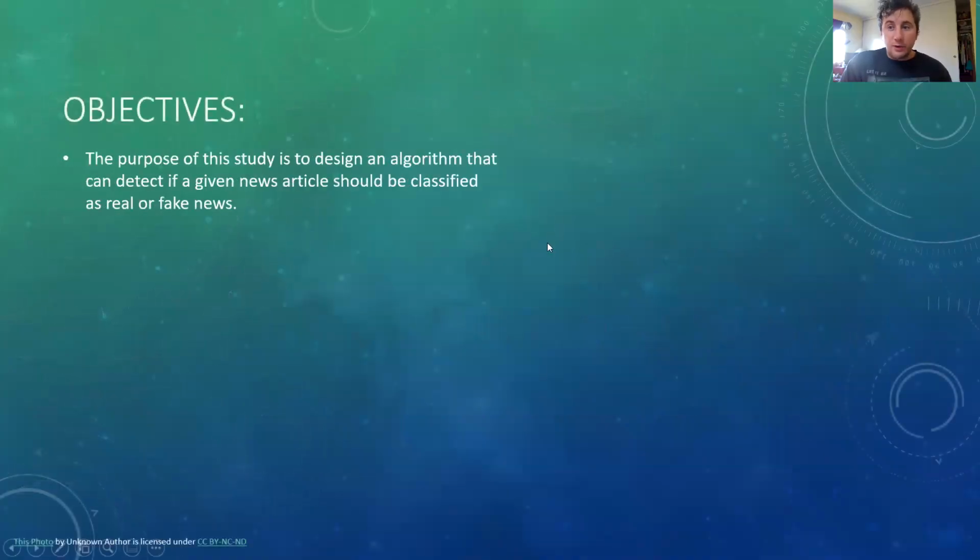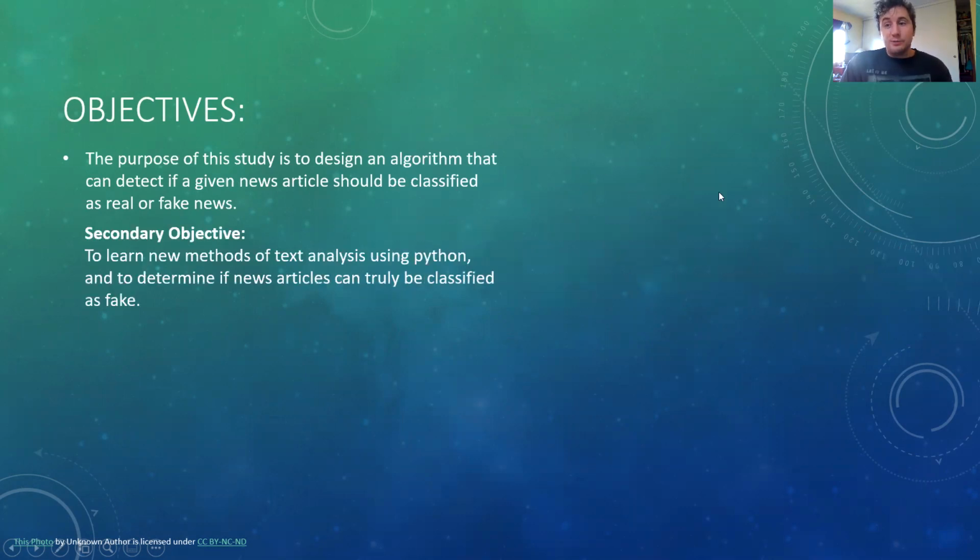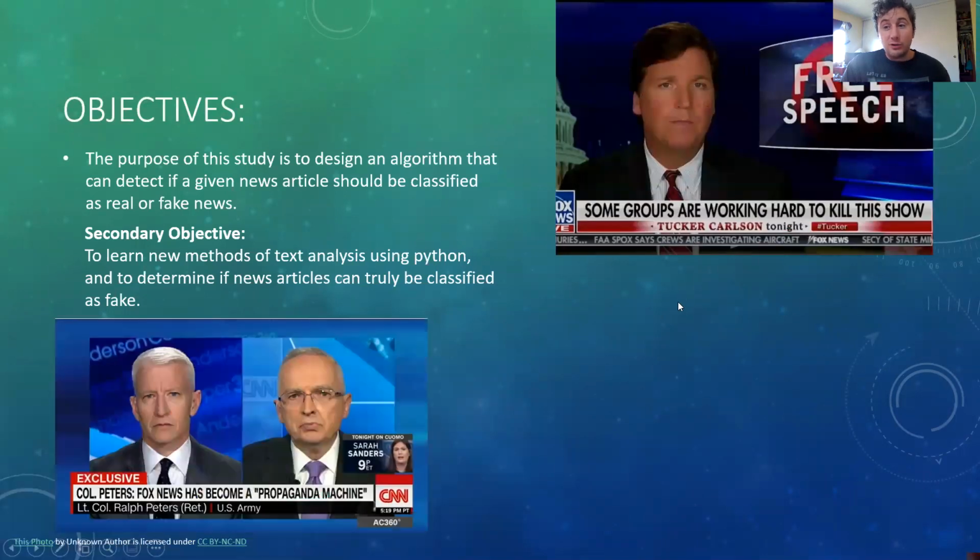The main objective of my study here is to create a neural network that can classify news articles, given the data within them, as fake or true. I'm going to be using Keras in either Google Colab or Kaggle itself to create some markdown and an algorithm to do this. And then my secondary objective is to relearn text analysis.